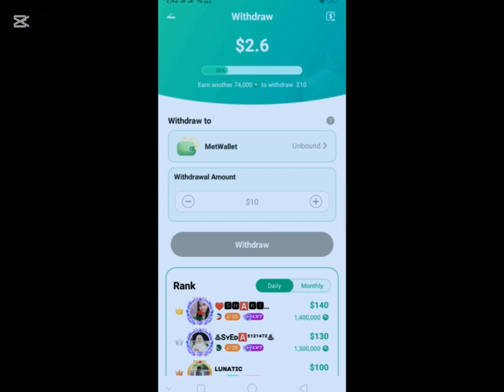In this video guide, I'll be talking about how to connect your Meta wallet to the Gemgala app. In my previous video, I talked about how to make money and how to create an account on the Gemgala app. Now, on the Gemgala app, you can earn through various means. You can earn through partying, through live sessions, through chatting, through playing games, and you can also earn through the referral system.